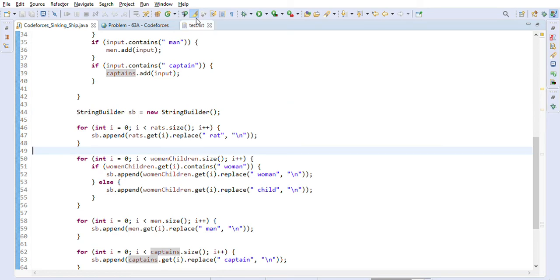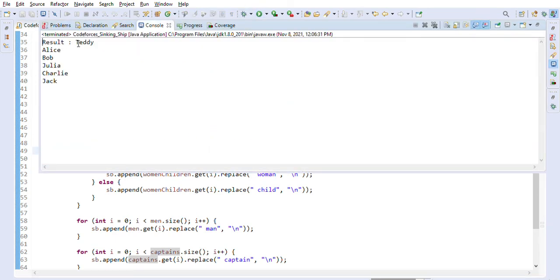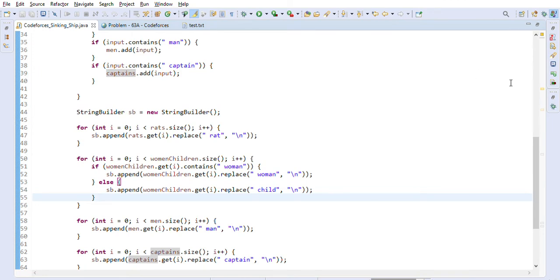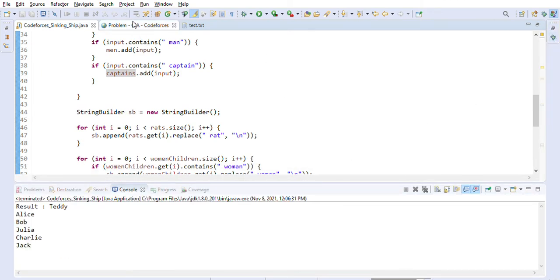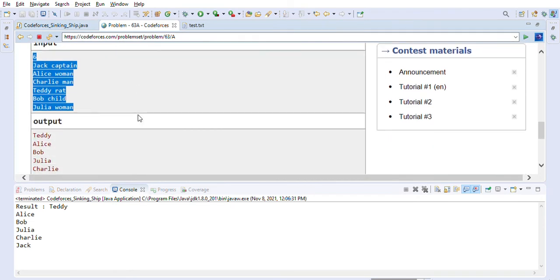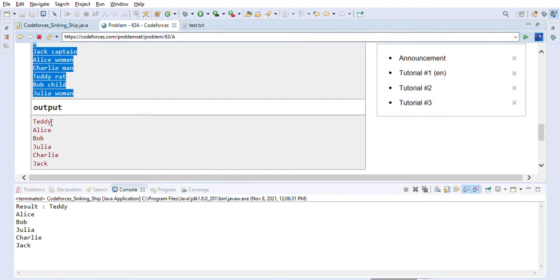So let's just take this example and make sure it works fine. So let's just run it. As you can see, we are getting result Teddy, Alice, Bob, Julia, Charlie, Jack, right? So let me just minimize this result here so we can compare our result here, right? As you can see, our result is correct, right? Teddy, Alice, Bob, Julia, and Charlie, Jack. So we are getting the correct result as output.